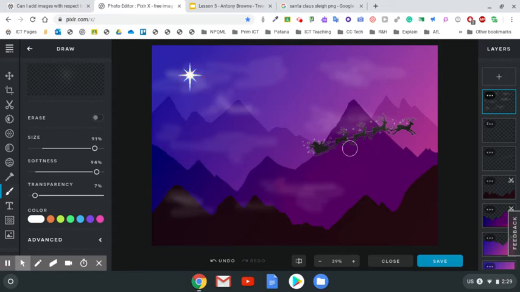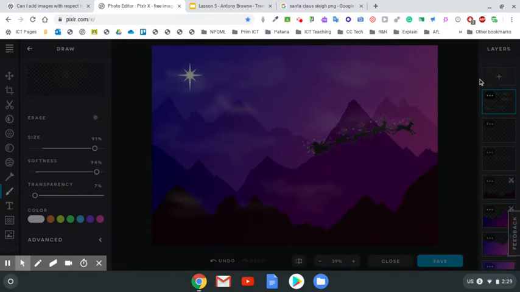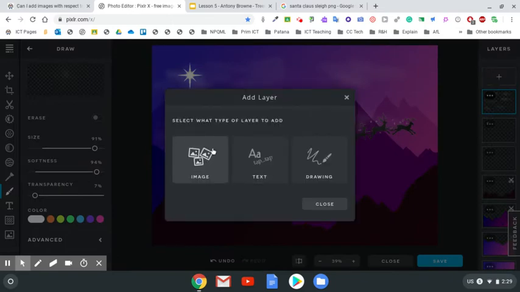Right, so see if you guys can add in some layers, pick the images, and obviously make sure you've saved a couple of those as PNG files before you start placing them. Over to you.